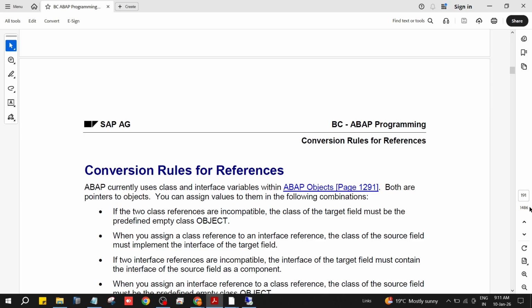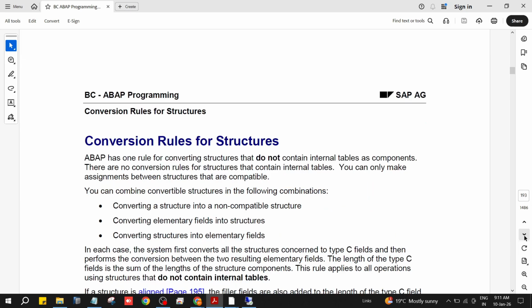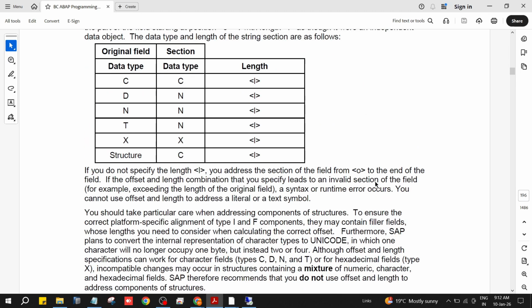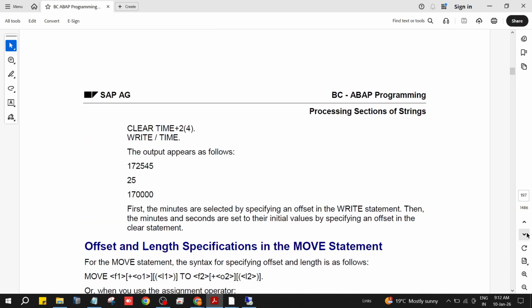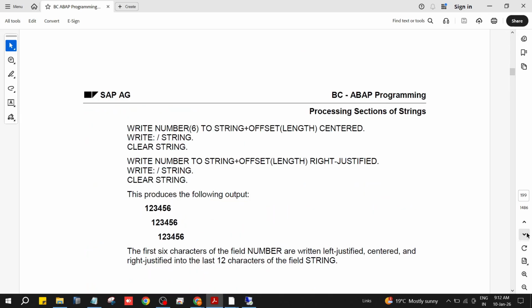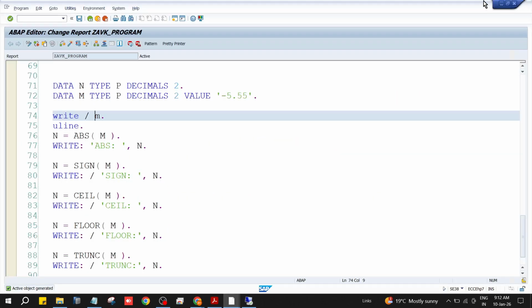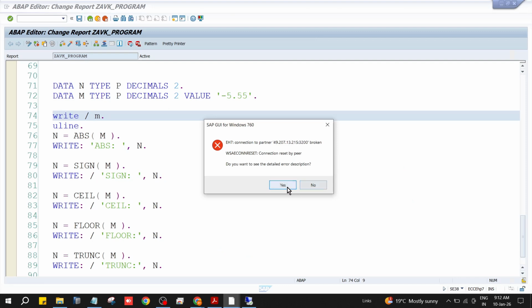Then we have to move towards the conversion rules for internal tables and so on. Processing strings is already covered: offset, length, move calculations and all. Next we have to go to the topic called field symbols.